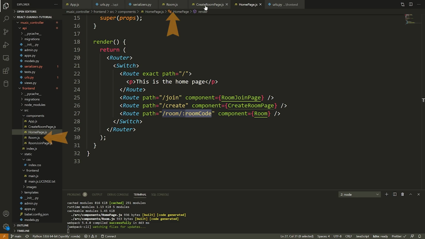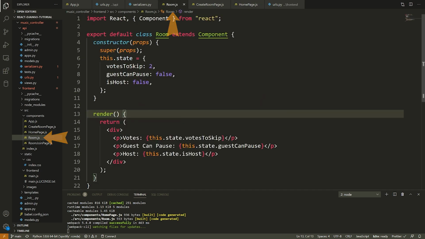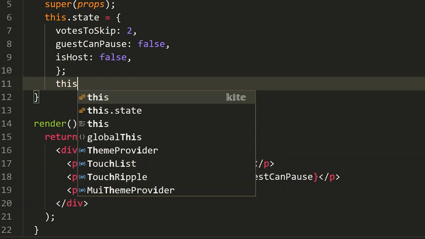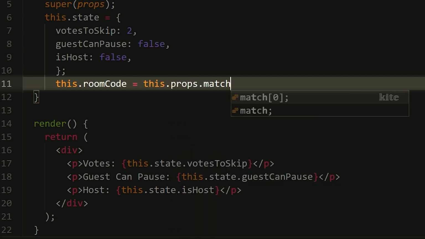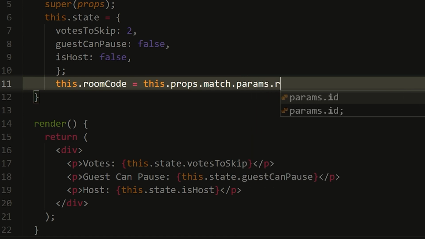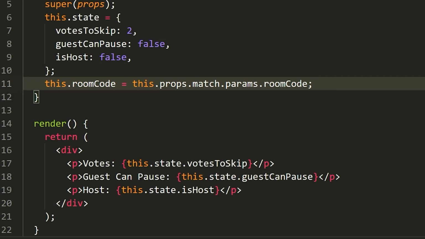To show you that, let's go to Room.js, and I'm just going to write a variable here that says this.roomCode, and that is going to be equal to this.props.match.params.roomCode. So match is the prop that stores all of the information about essentially how we got to this component from React Router. So that's what React Router does. It adds match as a prop to this component when it's rendered. And then of course we can access the room code from the parameters of the URL.